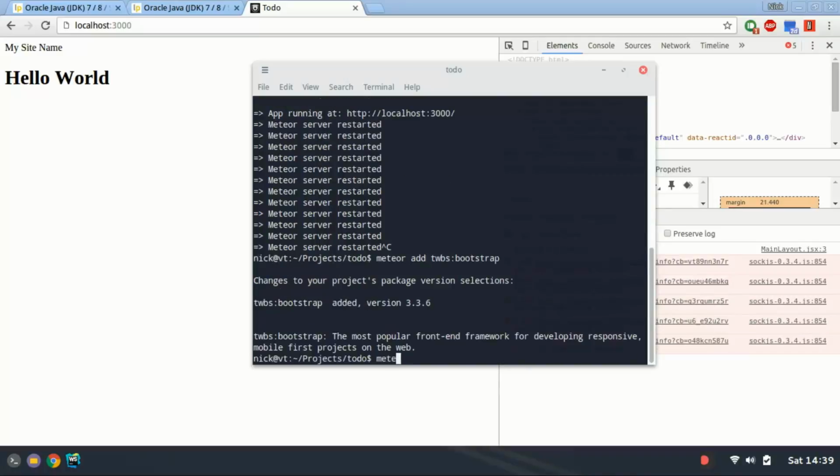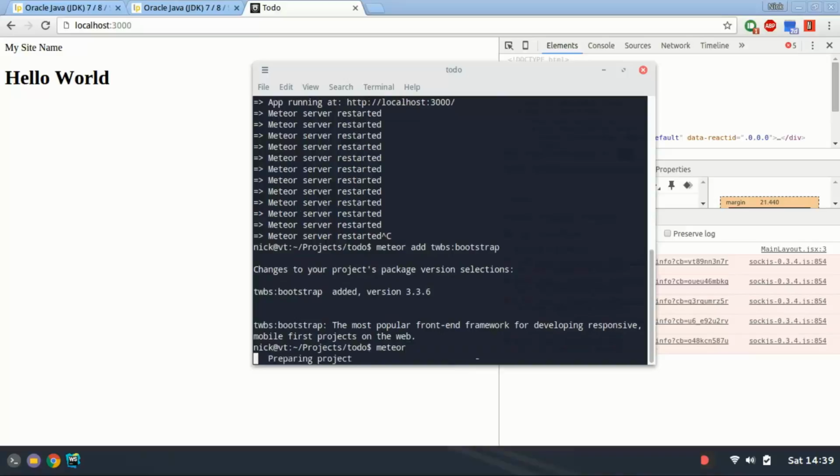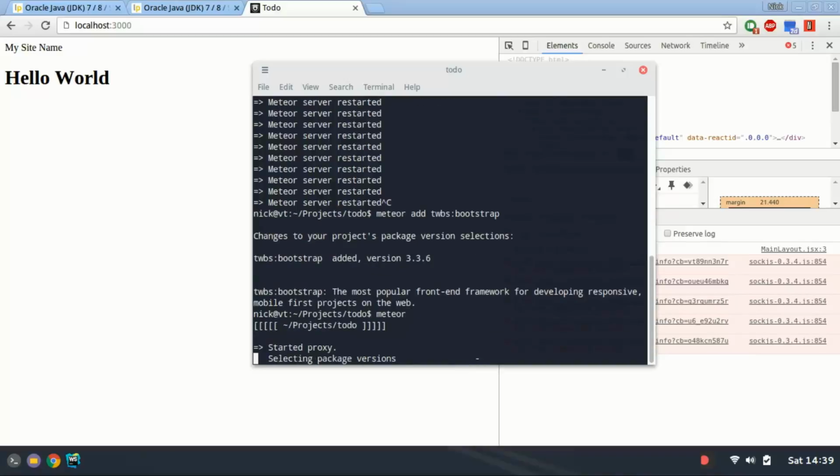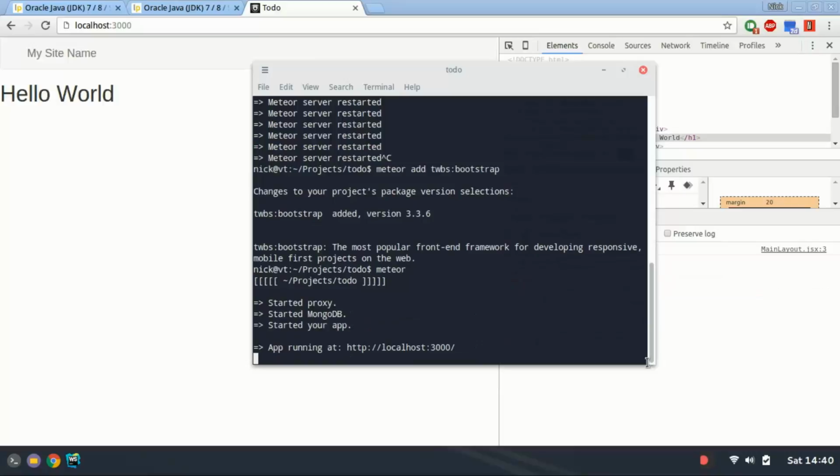All right. So now I'm going to run Meteor again. And the page refreshes automatically because it's Meteor.